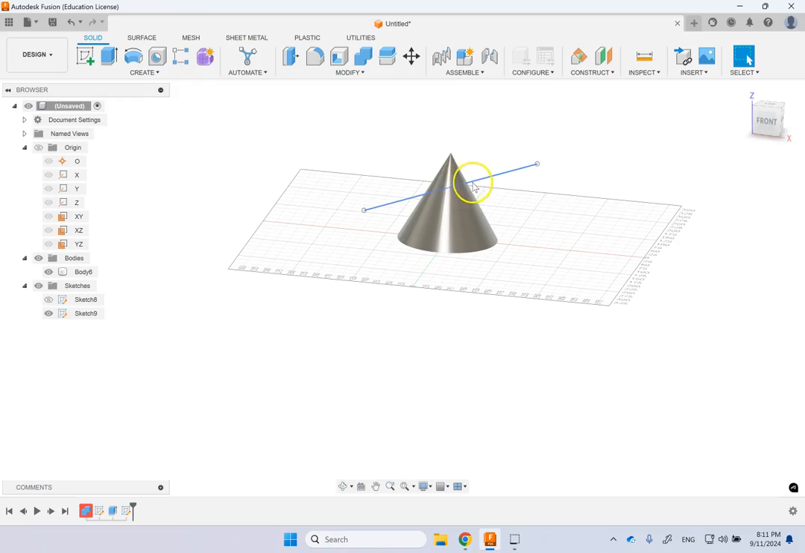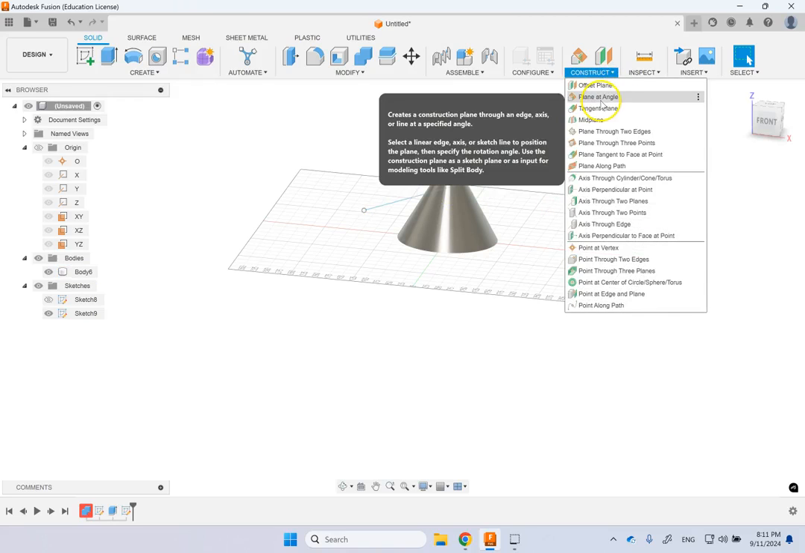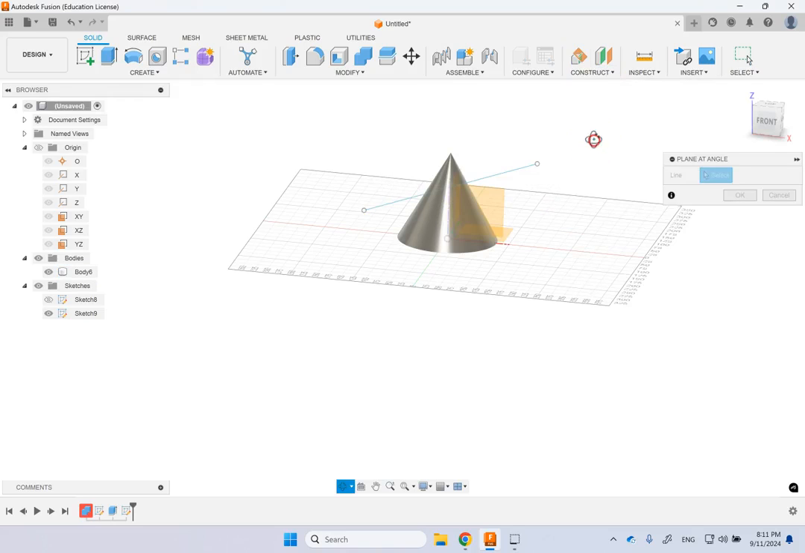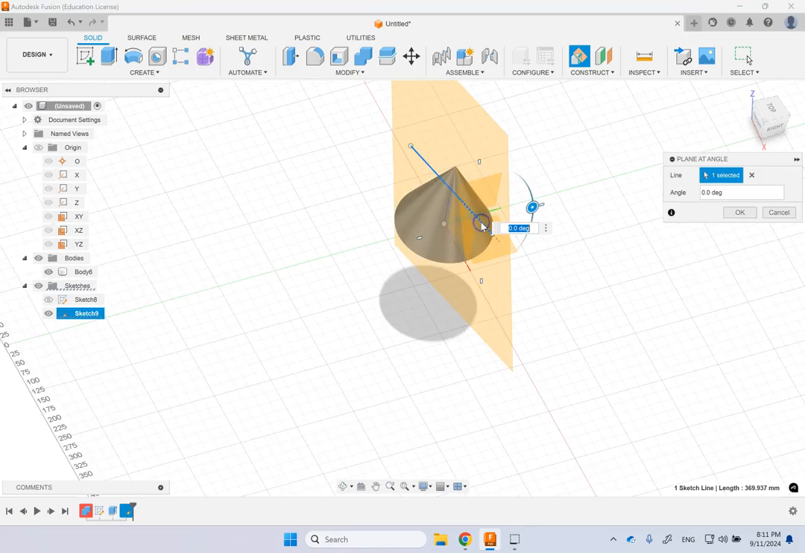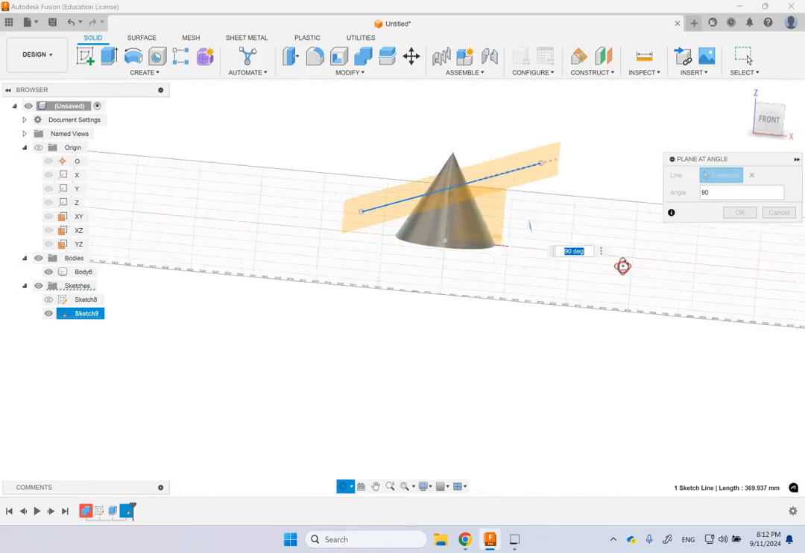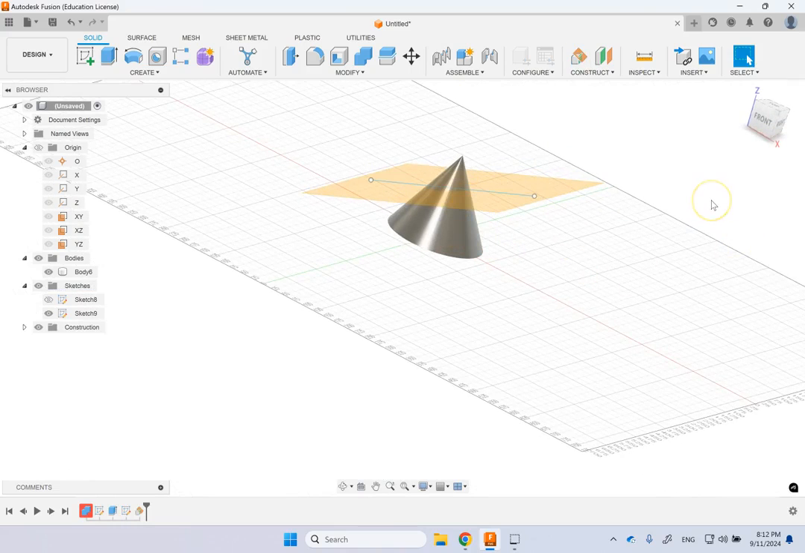So if you could do a plane perpendicular to another plane, plane at angle, let's see. I want a plane at angle with, and this is a line. Okay, and now the plane passes through the line. Now let's give it the tilt angle. If I do 90 degrees, there we go. This is exactly what I want, 90 degrees. So this option can give me what I wanted.